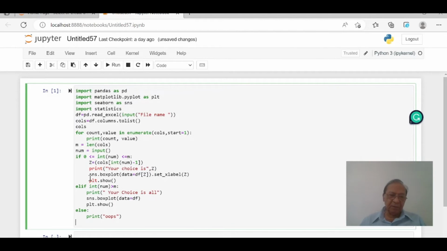Then it will make the box plot, sns.boxplot, data is dfz, and we are also going to say set x label, because that x label will be our z. And then we will say matplotlib plt.show, whatever the box plot.